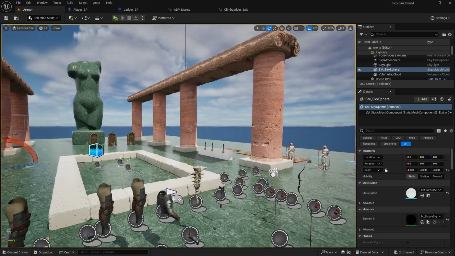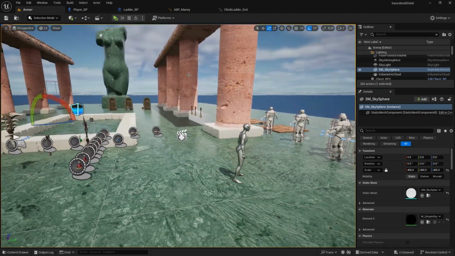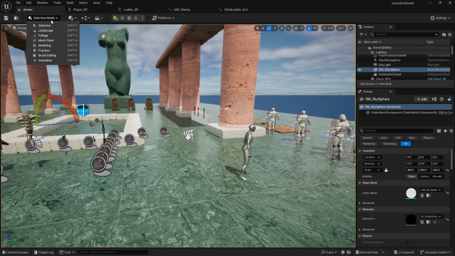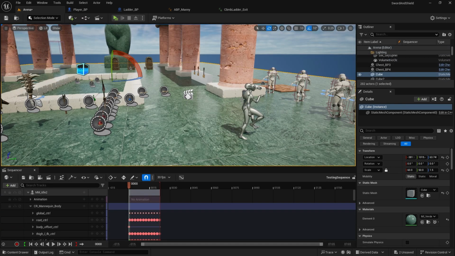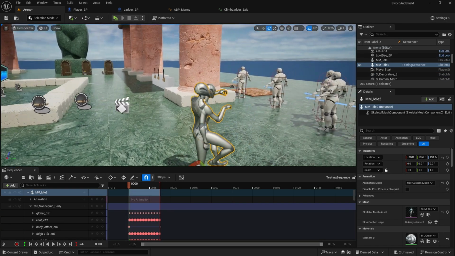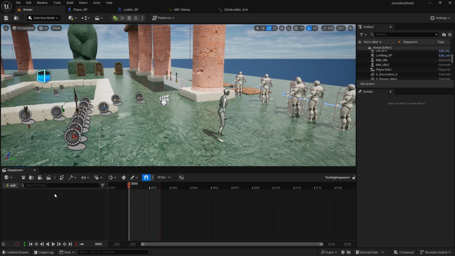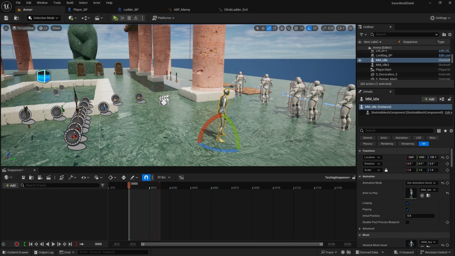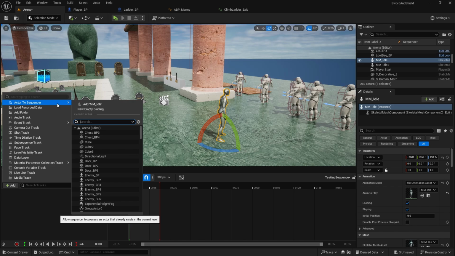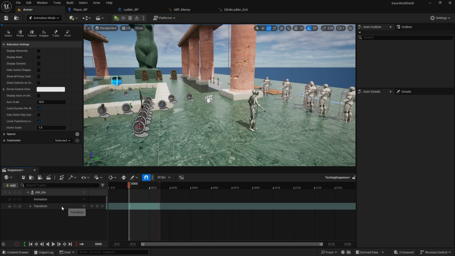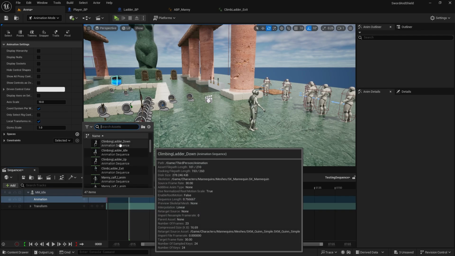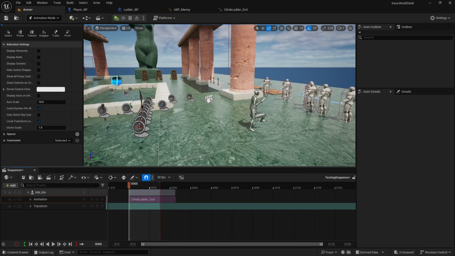So if you still have the scene, which I created in the last one, just open it, testing sequence, sorry, not scene, so sequence. Get one of the characters with the idle animation, for example. I do have something open here, I'll remove it, select this one, add actor to sequence, add idle, remove control rig, and for the animation we're going to do climbing ladder exit.